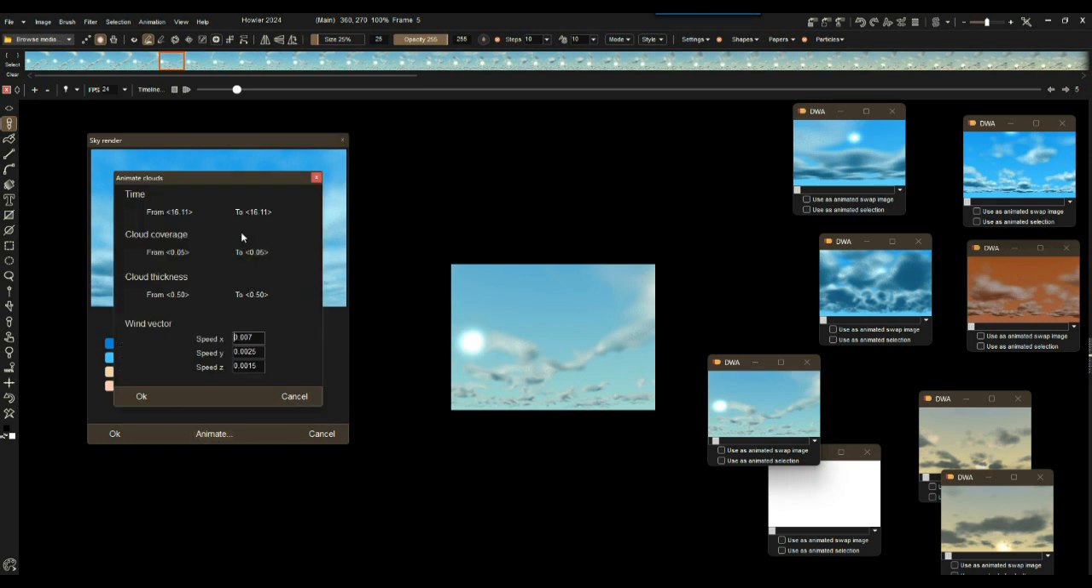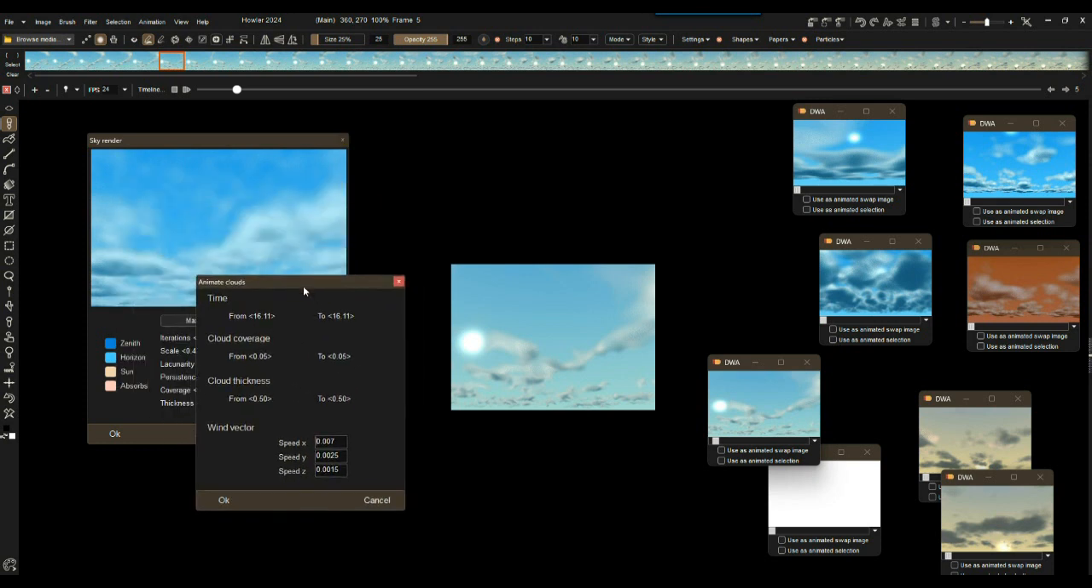Right, so let's go time from almost noon to almost sunset. Let's go to about 19 hours, almost 8 o'clock. Let's go like 6 something. And the thickness, this time we'll do a reduced thickness. And the cloud coverage also reduced.